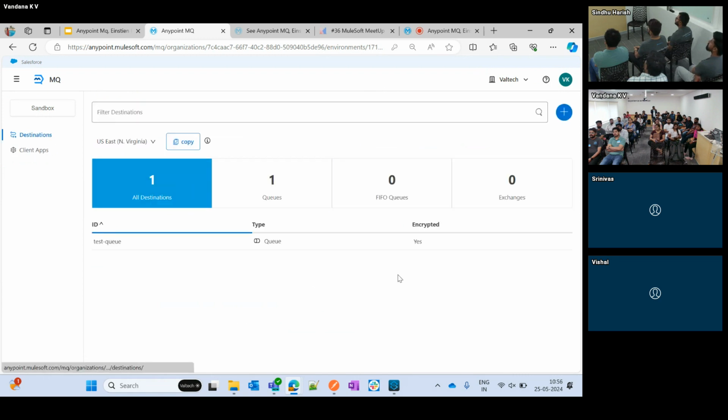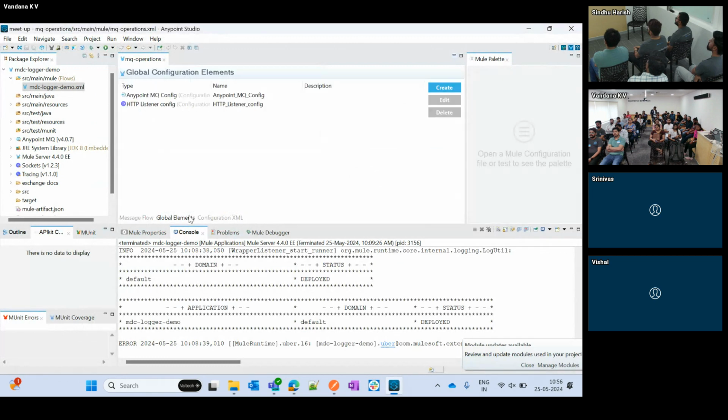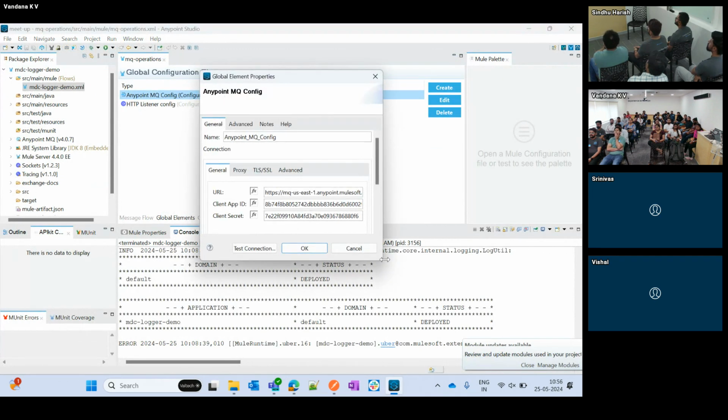Okay, so now we have created this queue. Let me show you how to configure the Anypoint MQ credentials in the studio.